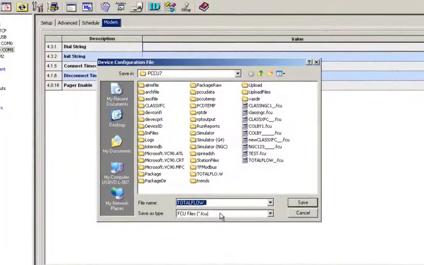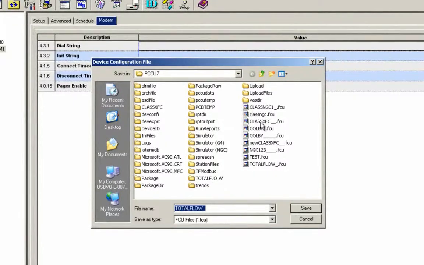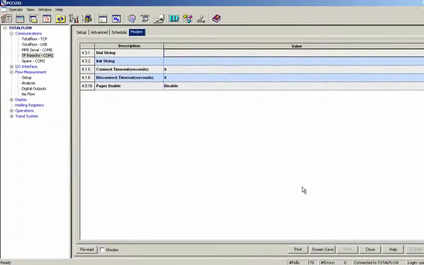underneath my hard drive, C:\PCCU7. It's asking what do you want to call it, and you can see I've saved some here, Totalflow and so forth. I need to save it as something different because I already have a Totalflow .fcu, so I'm just going to call this one G4 XFC and hit save. Now it's saved. I could create an email, find that FCU file and email it, and once the next guy gets it, I'll show you how to open it and view that saved FCU file.